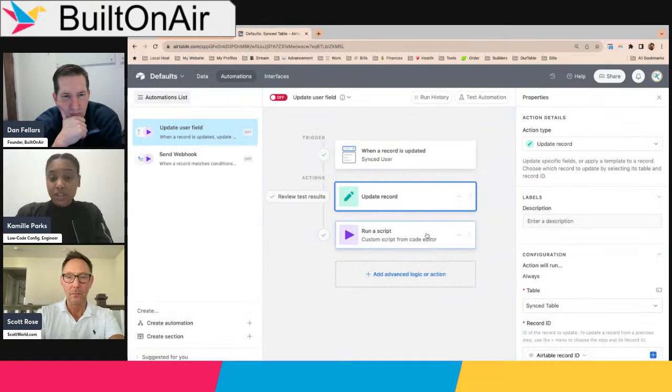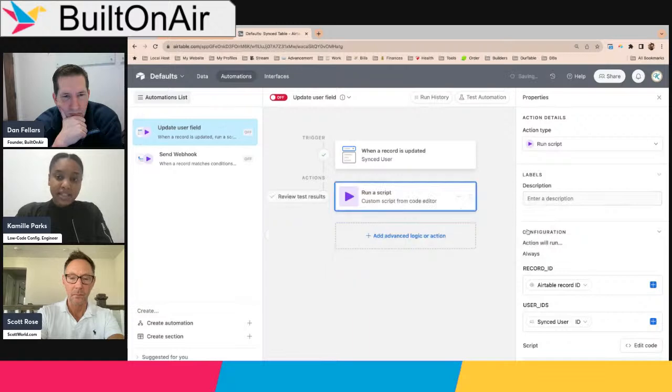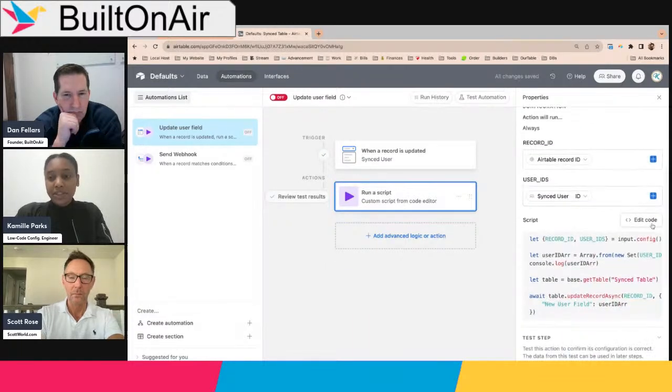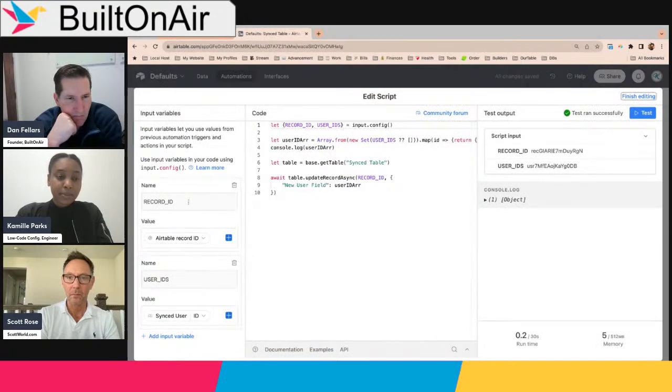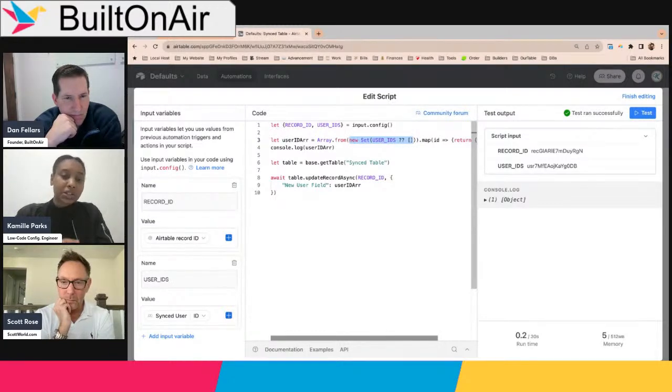The script itself is really simple. So we're assuming that this step isn't here because it doesn't work in my instance. So I'm just going to delete it. The script that I wrote just has two inputs, which is the record ID I'm trying to update, and what are the user IDs that are coming in. So I'm importing them from input.config. And then this piece is a little over-engineered, but I'll explain why. In the original use case, it was actually a lookup of user IDs. So it was possible to have the same user ID appear multiple times, as is the nature of lookups.